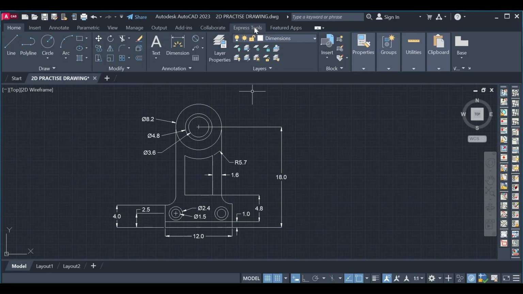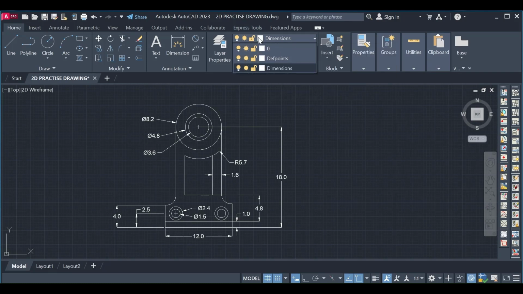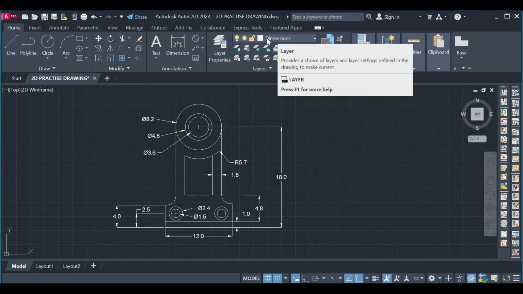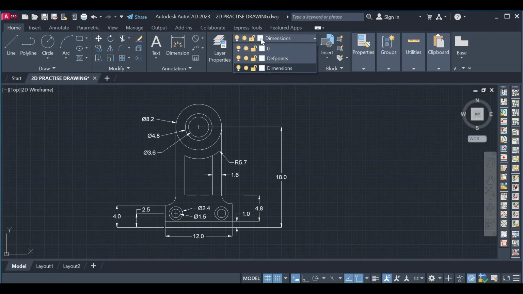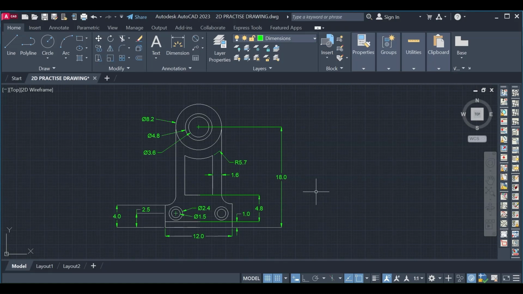So what are the advantages of categorizing your items in their respective layers? The first thing, you are able to change the layer color. To change the color of the dimensions, we're going to just hover around here, then click on this color of layer, and maybe we can have green. Hit enter. Now you can see all our dimensions are green because our layer color is green.